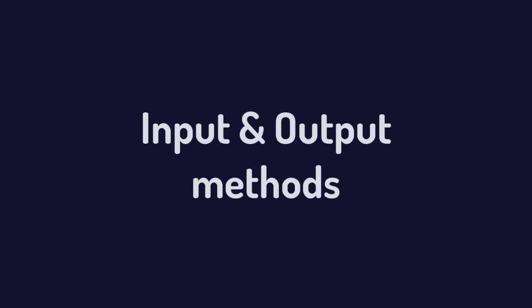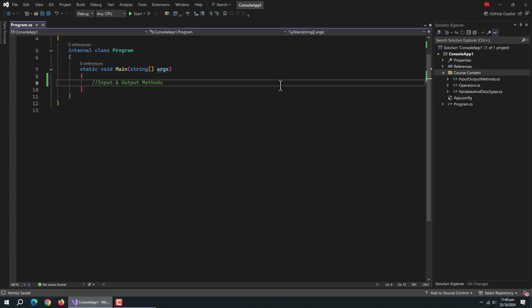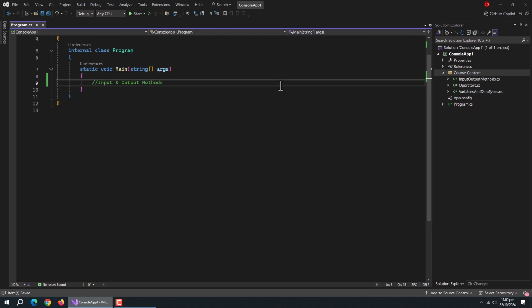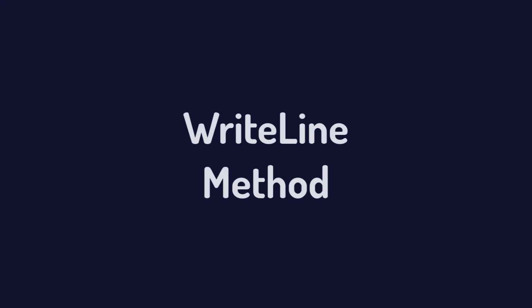Now, we'll talk about input and output methods. Input and output methods make a program talk to users and get information from them. This is essential for making interactive programs. So, let's first talk about the WriteLine method.